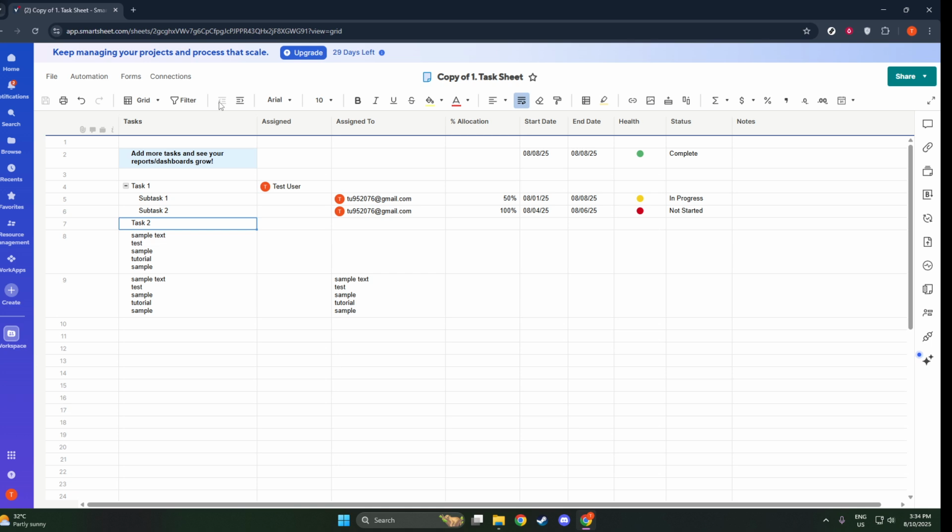Now, when it comes to indenting the row, Smartsheet provides you with a few different methods to accomplish this, depending on your preference and the tools available to you. Let's explore these options one by one. The first, and perhaps the most straightforward method, is using the toolbar. After selecting your row, look to the toolbar at the top of the screen. You'll see an indent button represented by a right arrow. Simply click on this indent button, and voila! Your row is now indented.